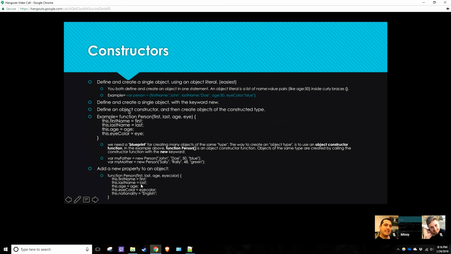And then you can define and create a single object with the keyword new, but that's not necessary. They actually suggest you just do the shortened version like this. So here's an example. They have it written in a function. So the function of person, parameters of first, last, age, and eye. Then they have these objects within the function.